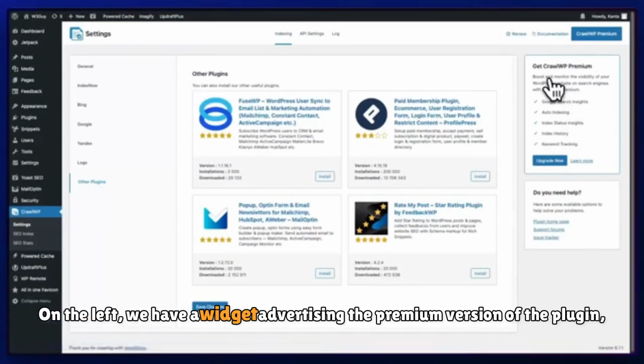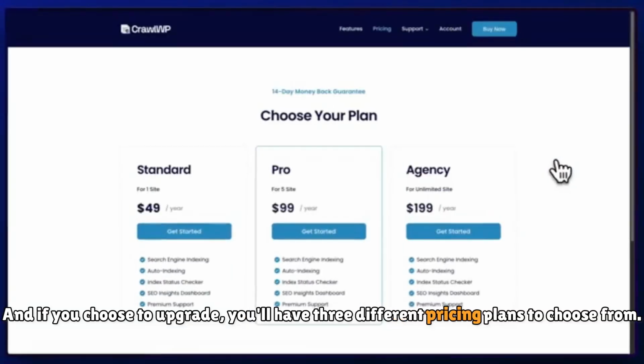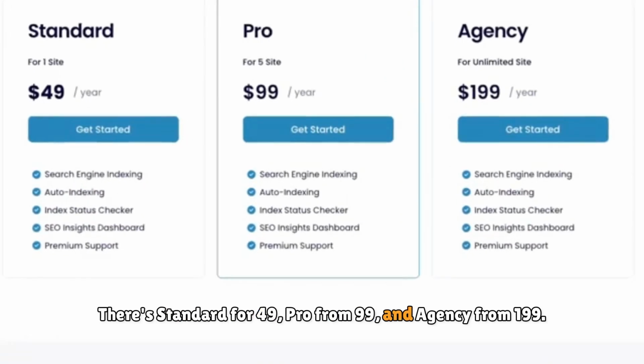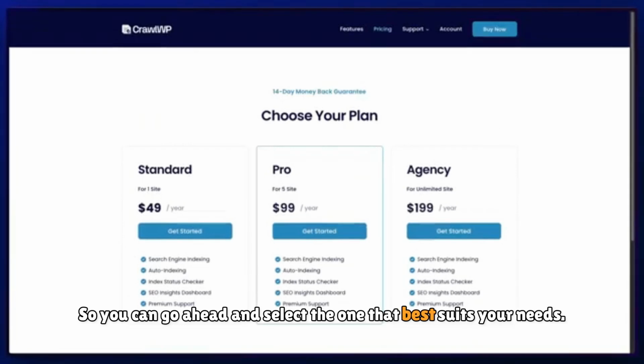On the left, we have a widget advertising the premium version of the plugin, including its benefits. And if you choose to upgrade, you'll have 3 different pricing plans to choose from. They're Standard for $49, Pro from $99, and Agency from $199. So you can go ahead and select the one that best suits your needs.